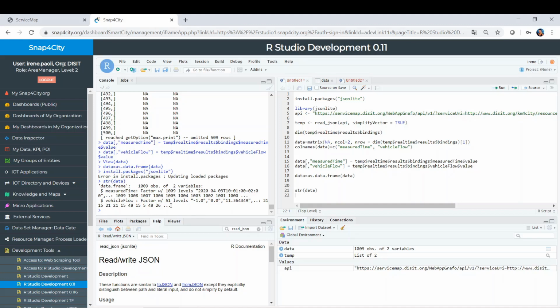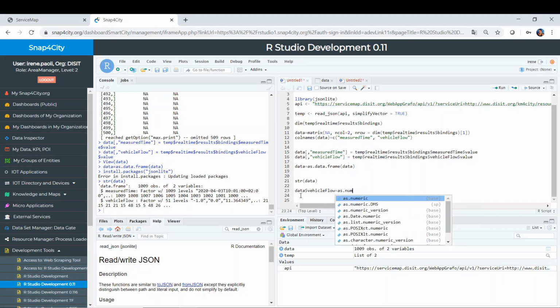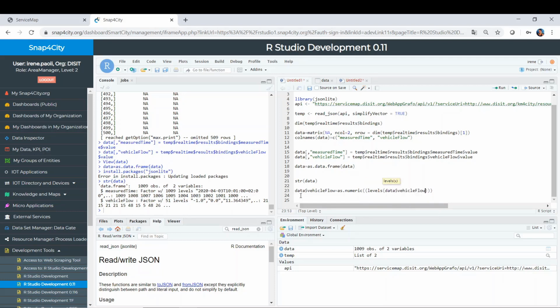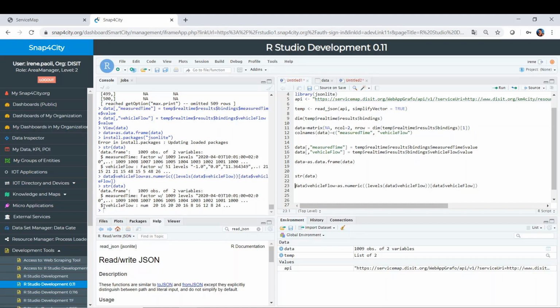So here the problem is that the vehicle flow is not a factor but a number, so I have to change it, and I change it in this way. Data dollar vehicle flow, as numeric, as character levels of data dollar vehicle flow. Okay, in this way I change the vehicle flow from a factor to a number, and I can check it with the str function. Now vehicle flow is a number.